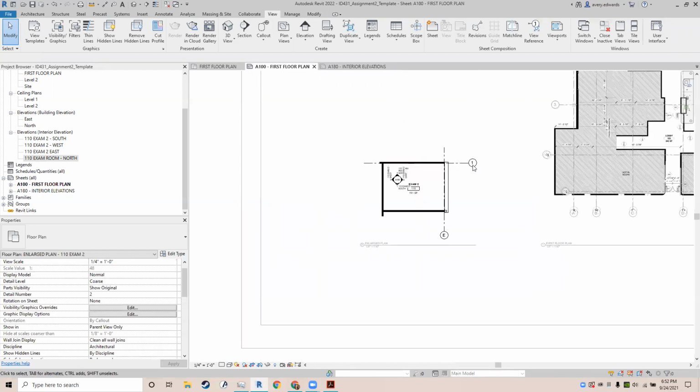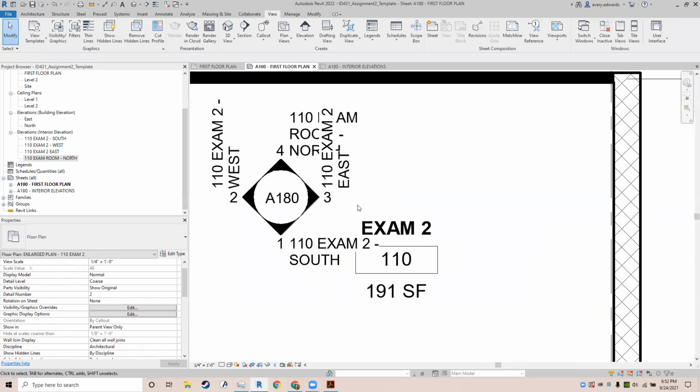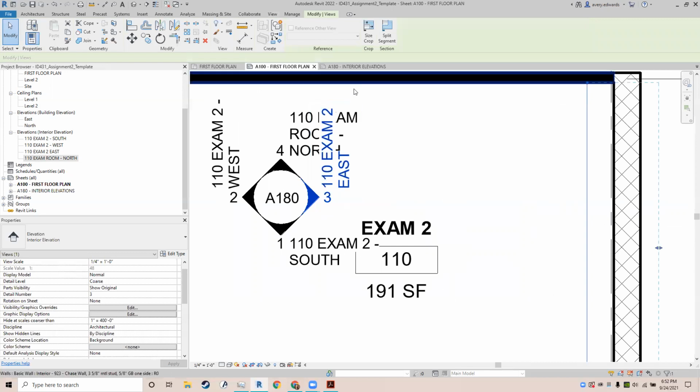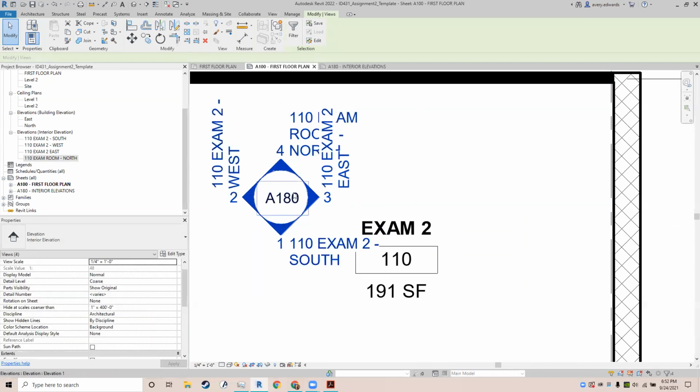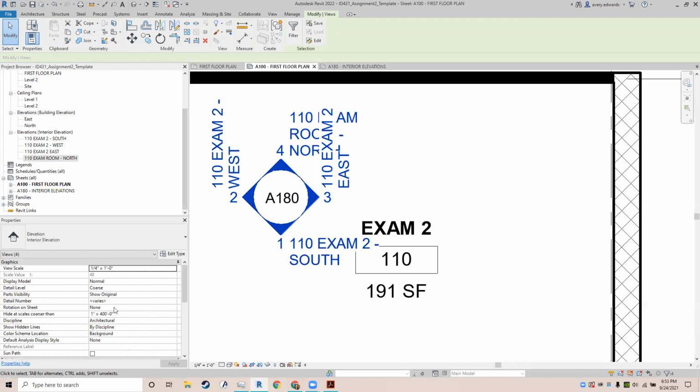Okay, we're going to come back to our floor plan and see these are showing up weird. We don't want to see this name. We just want to see the number. So we're going to figure out how to get rid of that. We don't want that.